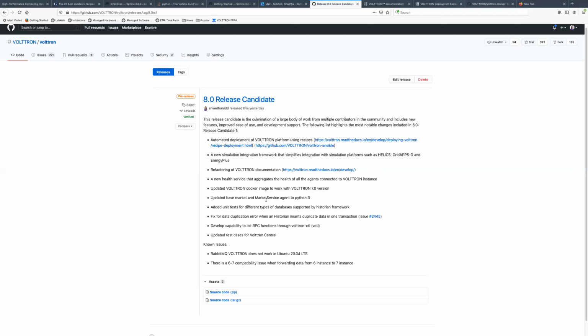There is a compatibility issue when an instance running on VOLTTRON 6 attempts to forward data to VOLTTRON 7. We provided a quick fix for this and thought that it was already fixed, but it looks like if you run it in different architectures, the fix is not complete. They're still running into issues. So we'll look into it a little deeper and try to provide a full fix.